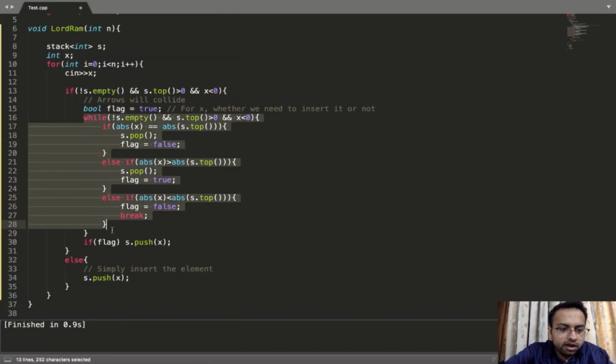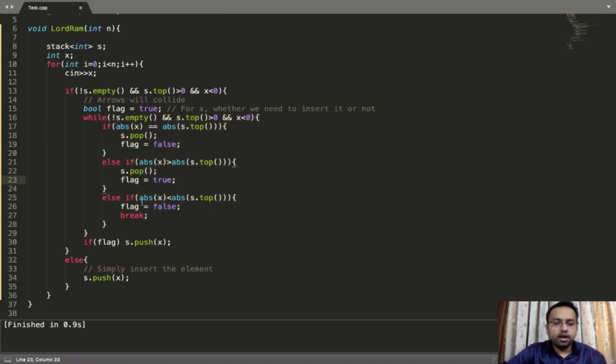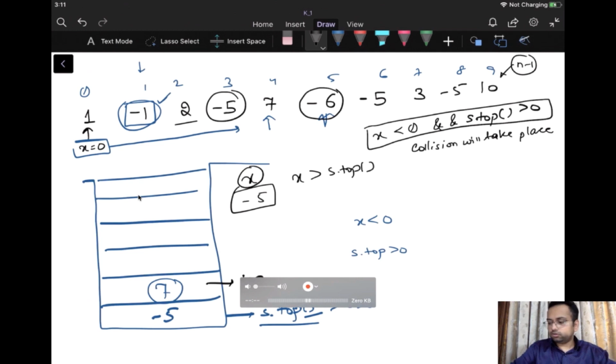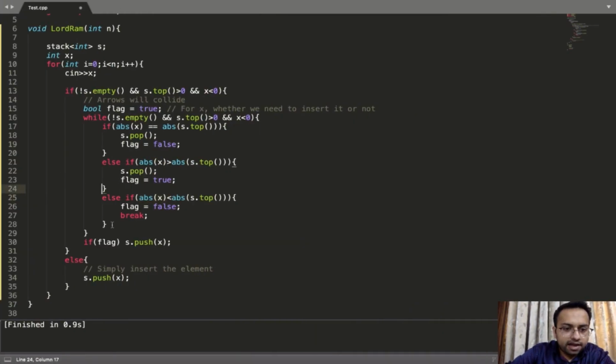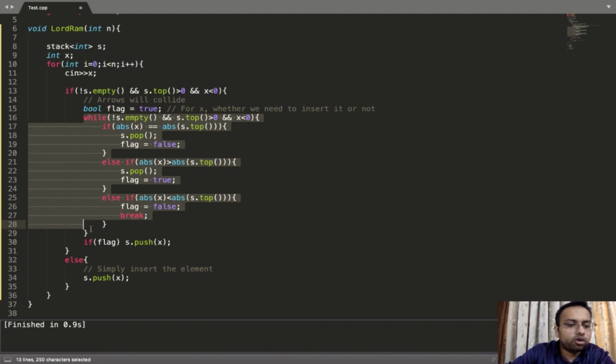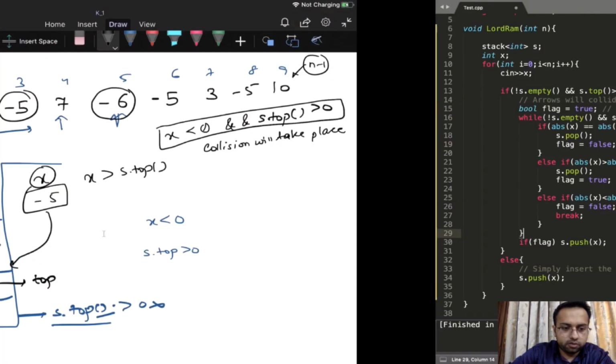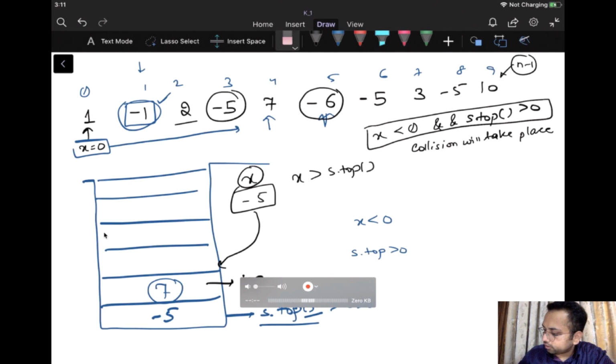Till the time collisions are occurring, we are checking whether we have to insert X or not. If the topmost element of the stack has a value greater than X, this will not collide with any other arrow, so we will simply stop. We will not insert X. That's why we have marked the flag as false and broken the loop, because there will not be any more collisions. So we should stop right now. So that's fine. We have not inserted it.